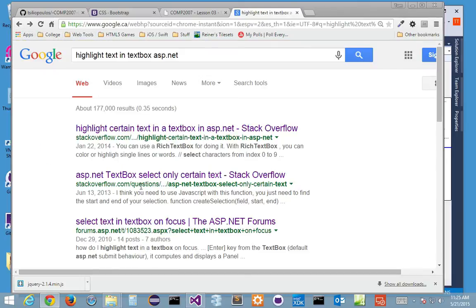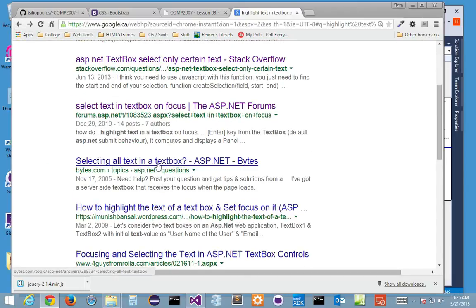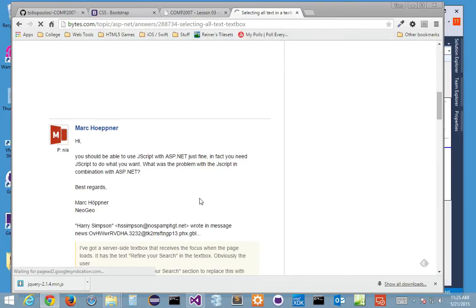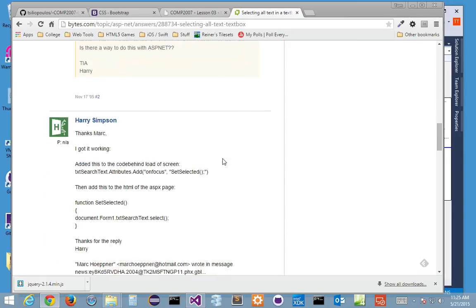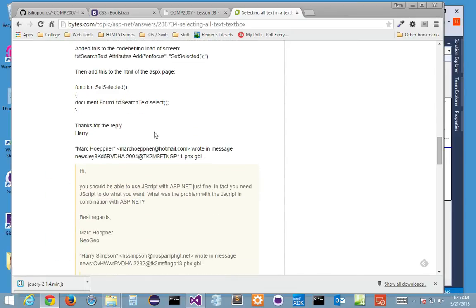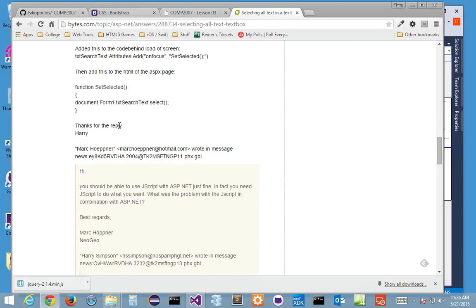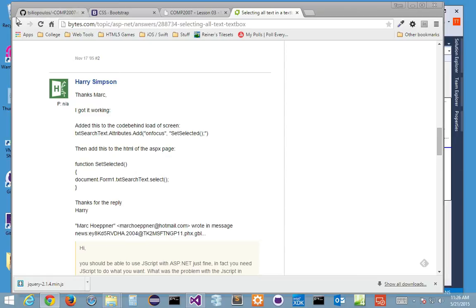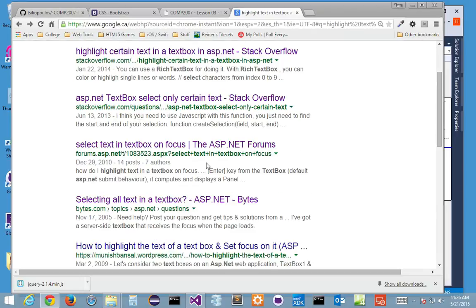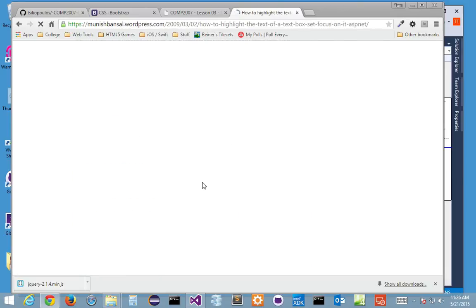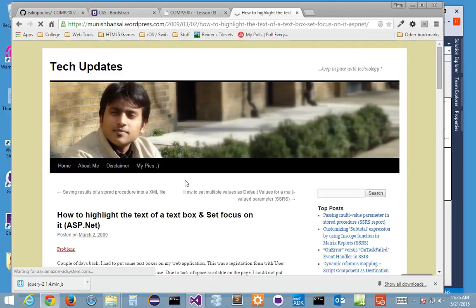Anyone else have a solution yet? Selecting all text in text box ASP.NET. You guys want to try different things and you don't know how to do them. How do you do them? Got to look it up. Okay, they made some custom functions. Document.form1 text search.select. You want to use this, set selected. That's good. I want to set selected only when I click in there the first time. ASP.NET. There we go.